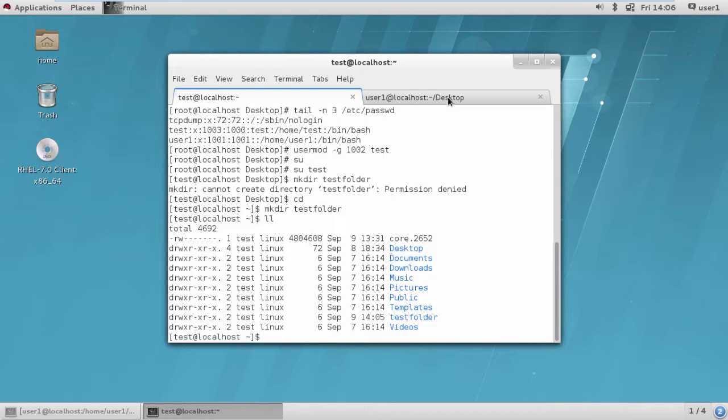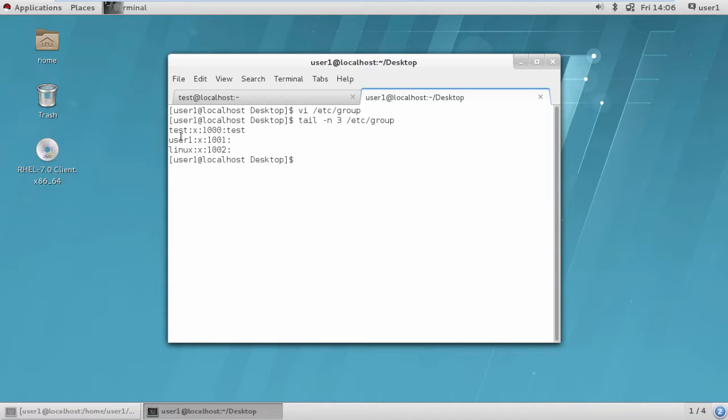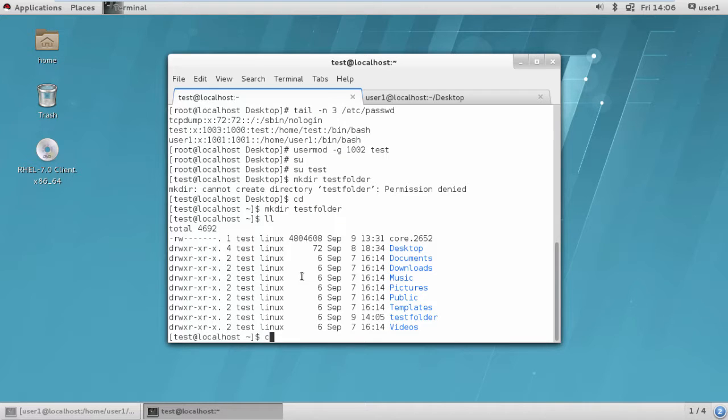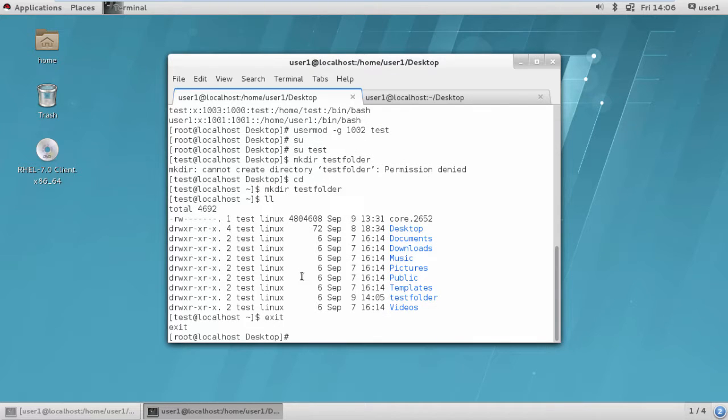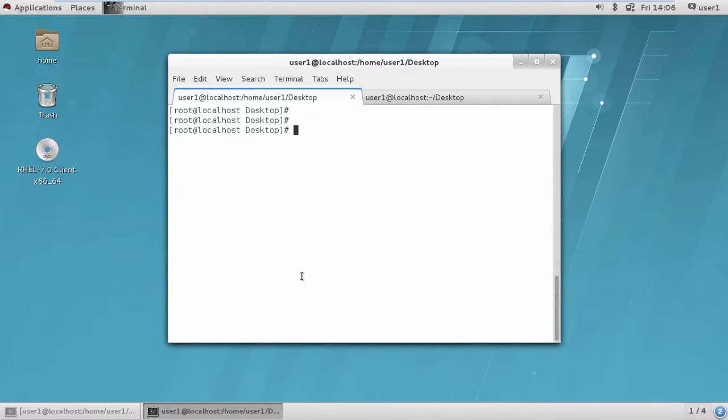Now if I again want to make it test itself, I can align the test user to the test group again. For that I need to change the group to 1000. So again I'll switch the user, I'll just exit from here so that I will be in user root. Now we are in root. Now I'll give the command usermod -g again 1000 for my user1, or test, sorry. So now we can check.